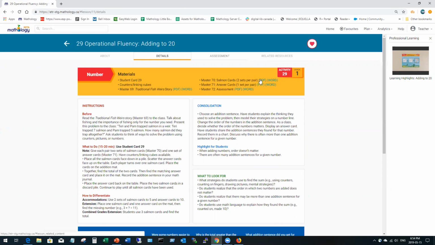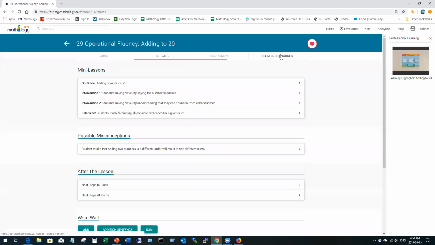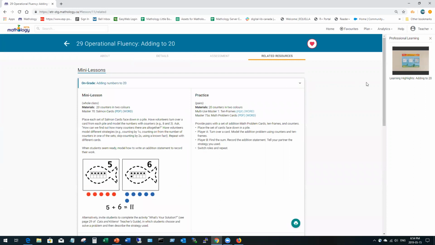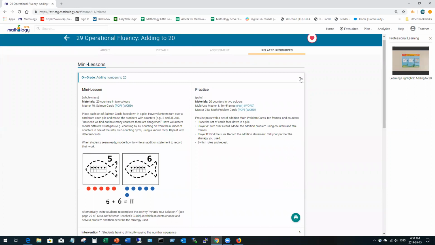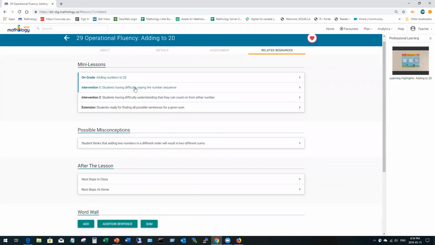I'm going to skip over assessment for now and go to related resources. Related resources are all the other sort of teaching material that's available for this lesson. So there are things called mini lessons, which are additional lessons you can use in class to support either students who are on grade, students who need some intervention, or students who are actually already getting what they're doing and need some extension.